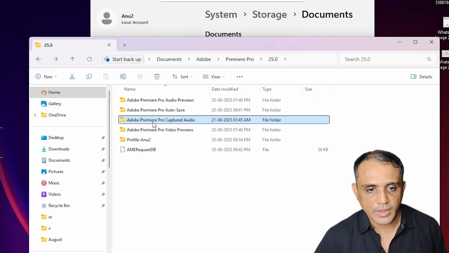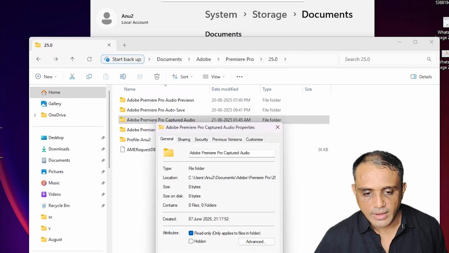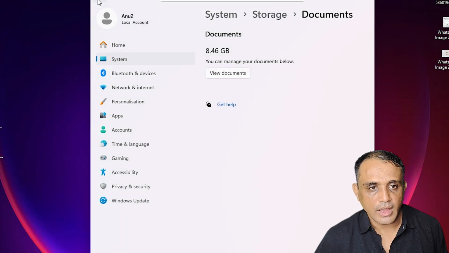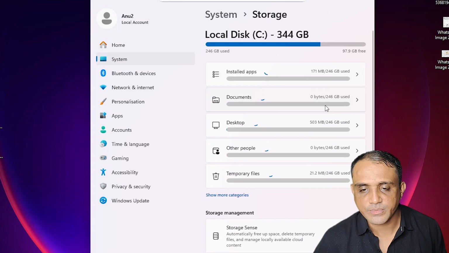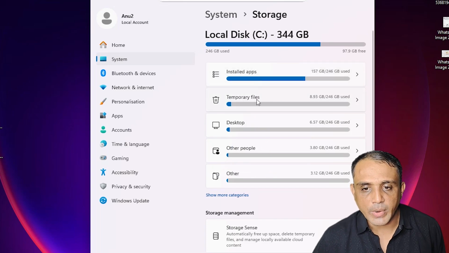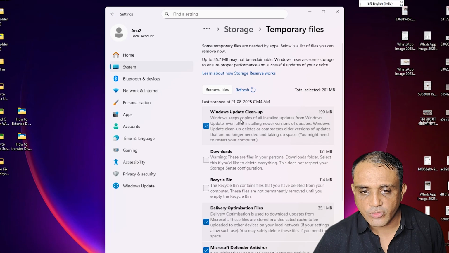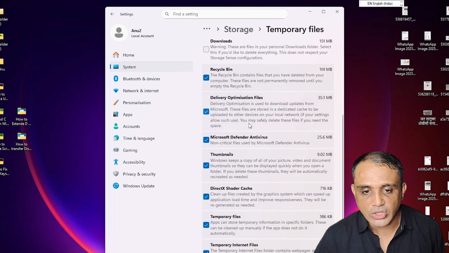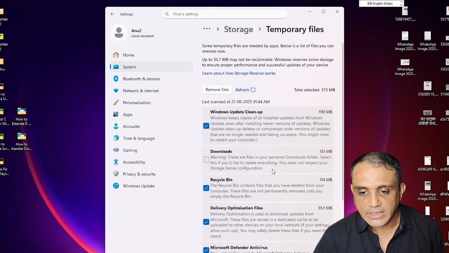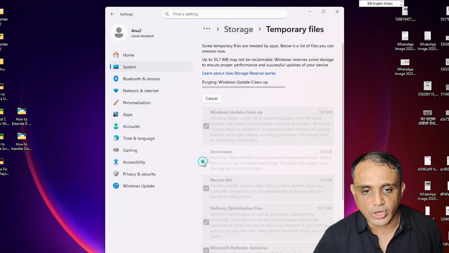After that, I go back, right click, Properties, and this time it's not showing. I go back. Once again, it refreshes. Now Documents is not showing, but Temporary files contain a large amount of data, 8.93 GB. Click on that, and here we find Windows Update Cleanup. It shows old Windows updates or outdated Windows Update Cleanup. If you want to delete downloads, select Downloads. If you want the recycle bin, also select the Recycle Bin. Select the options that you want. I select all these options, click on the Remove files button, and click on Continue.